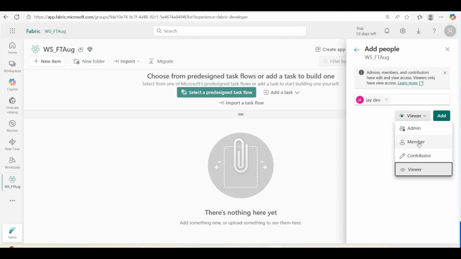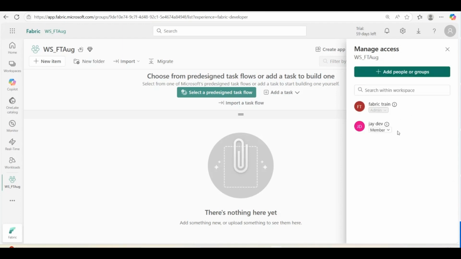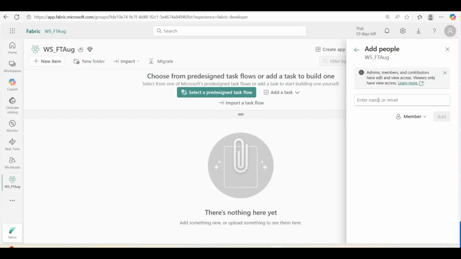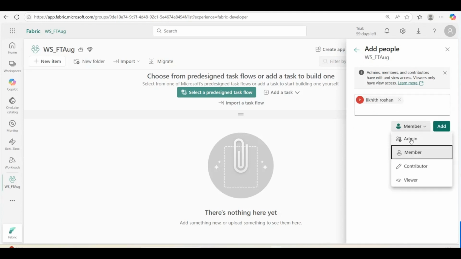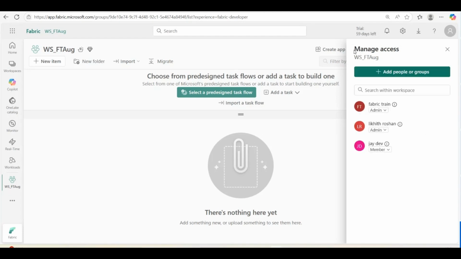I'm just adding him as a member, and I'll click on add. Now, if I go back, I'll get this particular resource name under this list. If you want to add some more, you can click here and add again. For example, if I want to add this person, I'll add, and if I make him admin, he can remove me also from this workspace because I made him admin.